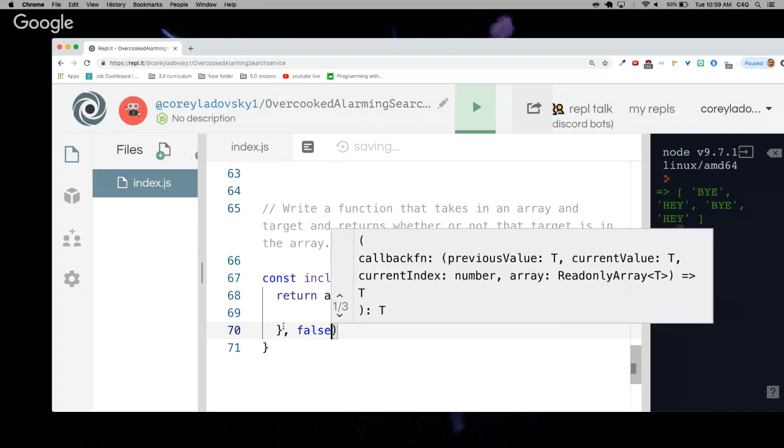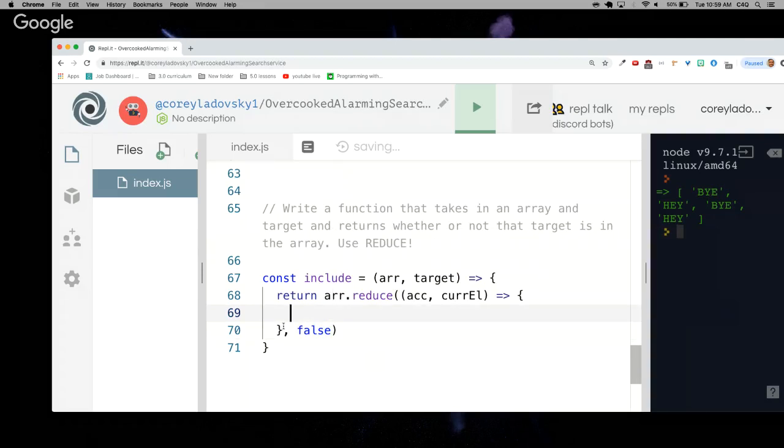So let's try it out. So if we say false, then we got to just do what? What do we need to check? What do we say? Who's talking? Jenya, go ahead. Yeah, that sounds great. So if we say if current element is equal to target, what do we want to do in that situation?